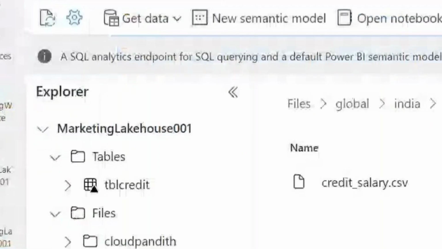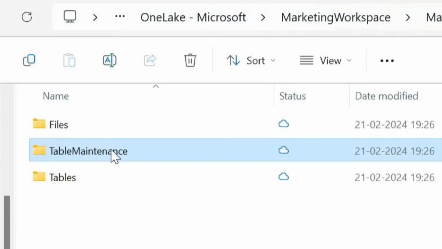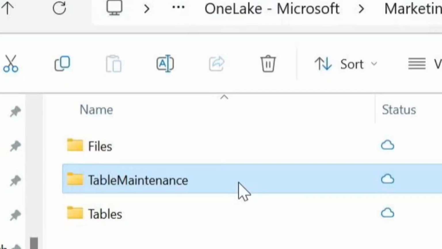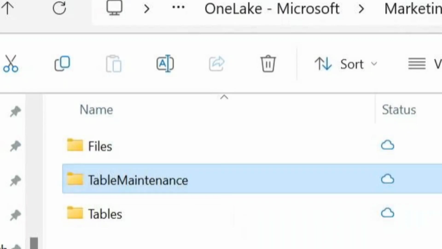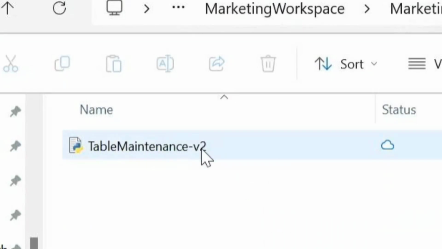Once it completes running the maintenance commands, you will see some data under a table maintenance folder. Go inside table maintenance. You can right click, OneLake. You can say sync from OneLake. When you say sync from OneLake, see, now table maintenance -v2.